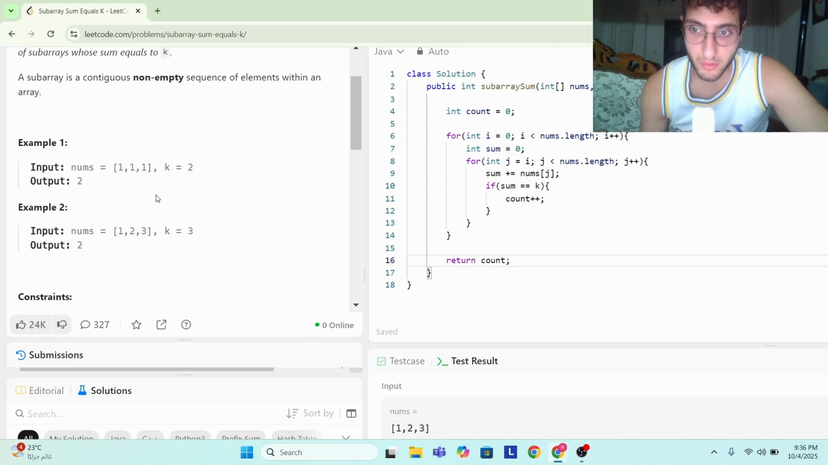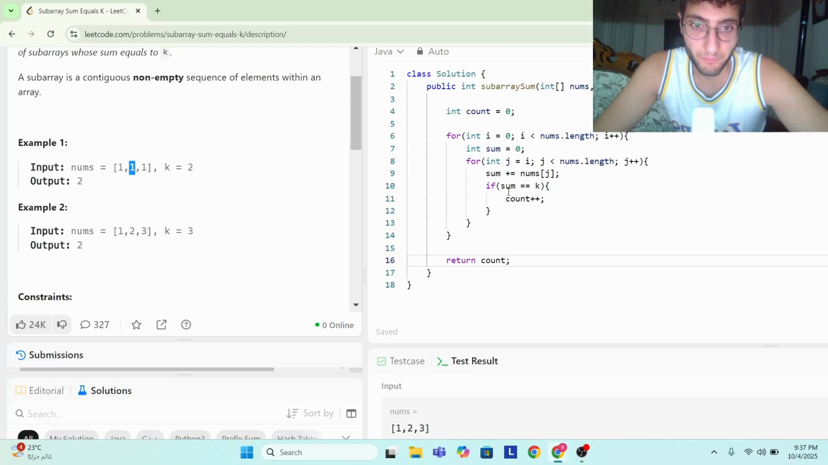j is now equal to 1, which is also 1. So sum is going to be equal to sum, which was initially 1, plus 1, so now it's 2. Is sum equal to k? Yes, it is, so we increment our counter. Now count is 1, and we increment j one more time, so now j is equal to 2.